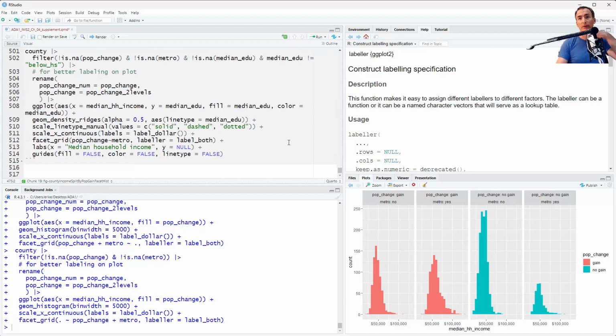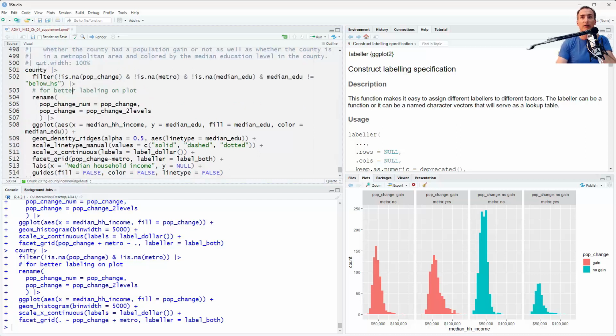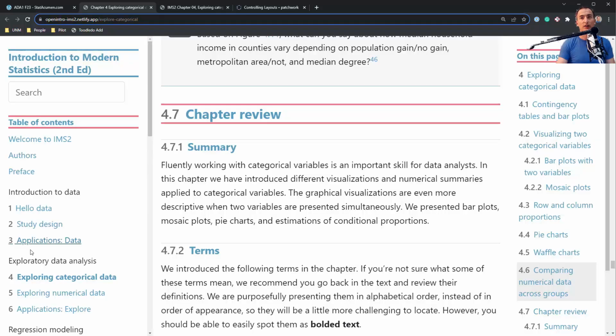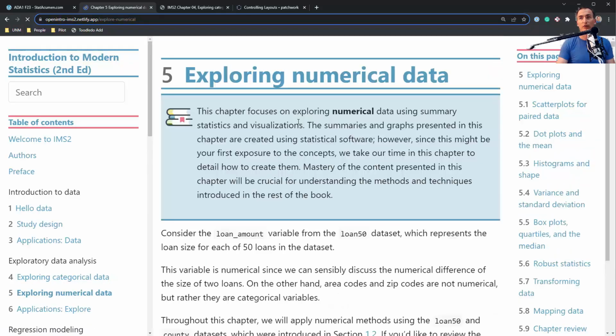So I hope that that was instructive in the use of ggplot and tables and being able to investigate parts of the flow. So anyway, it was fun for me to go through this. I will make a similar video with the numeric data chapter 5, exploring numeric data.